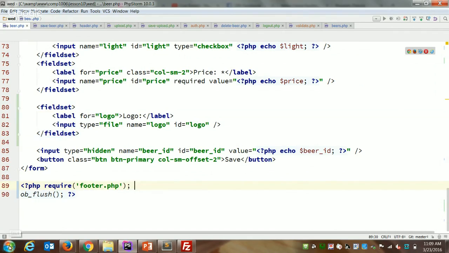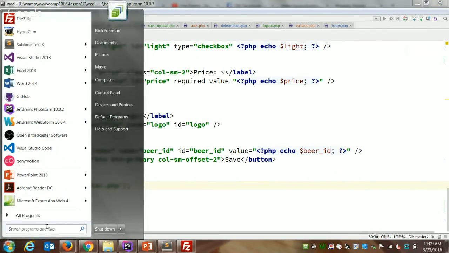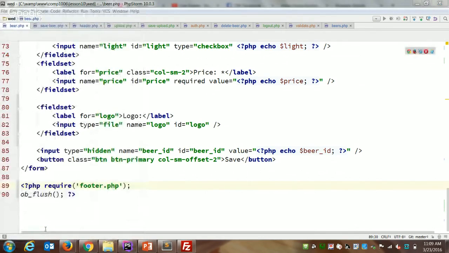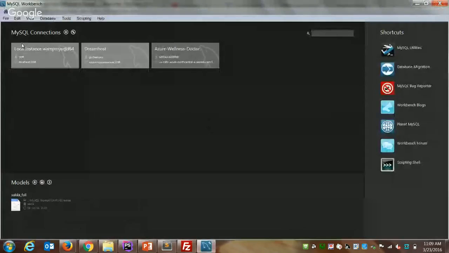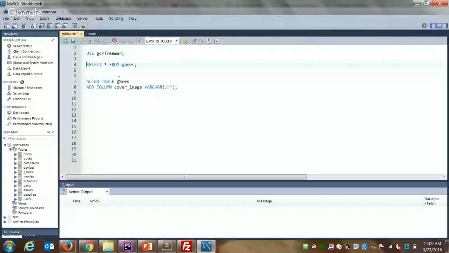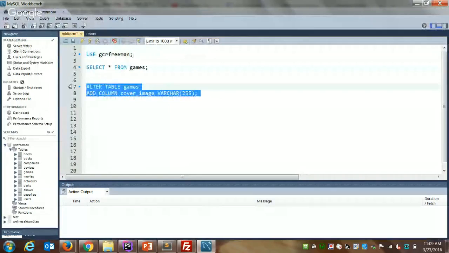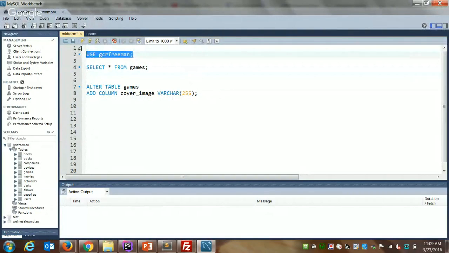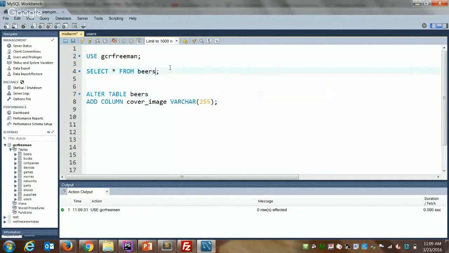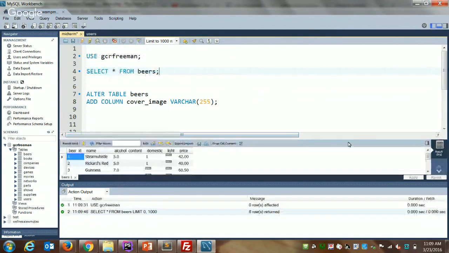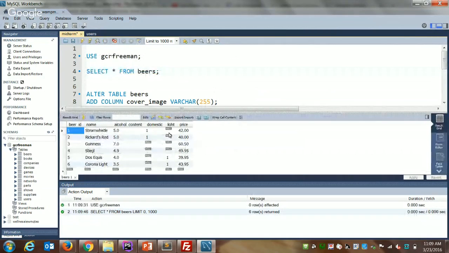So we're going to need to log into our database for a minute. I'm going to open up my SQL Workbench. I'll log into my server. I'm going to run my use command to get connected. So all we want to do is run an alter table command. Here's my beers table right now. This is what it looks like. We've got these columns: name, alcohol content, domestic light, and price. We have no place to store an image name.